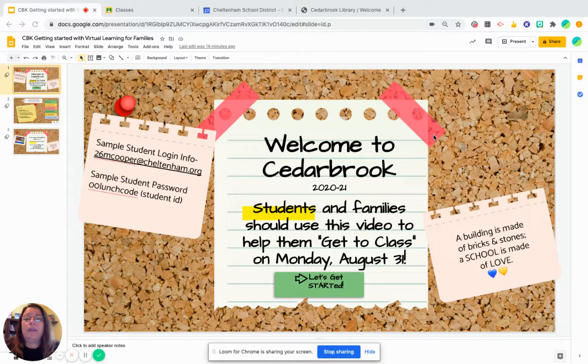In order to do that, the student's login will follow a pattern. For most students, it's your 2-digit graduation year, first initial, last name at cheltenham.org. So I have a sample student information here if I were a student. It would be something like 26 M Cooper at cheltenham.org. Then students' passwords will be 00 and their lunch code.